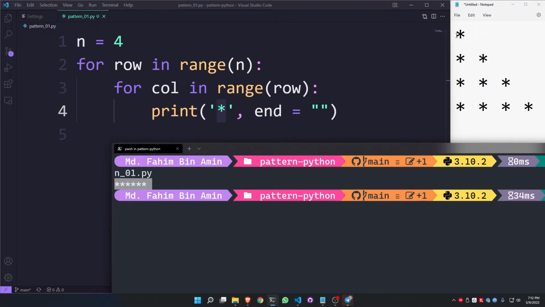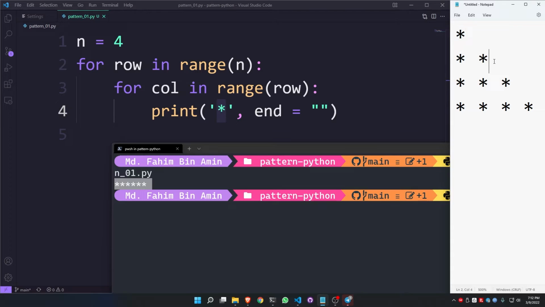Okay, but if we look at the pattern carefully, then you see that we also want a new line after finishing printing an entire row, to jump into the next line and print the pattern. Like after printing row 1, we want a new line so that we can jump into the second line and print the second row. And the same thing is applicable for the third row and for the fourth row and so on.